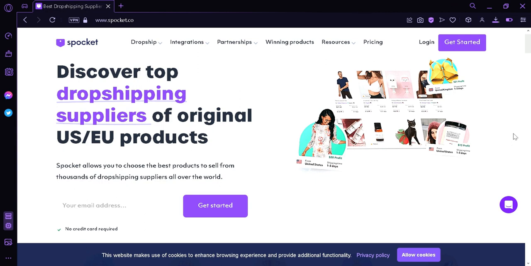Spocket is an online platform that connects entrepreneurs and retailers with suppliers and wholesalers from around the world. It allows users to search for products and suppliers and import those products to their own online store or marketplace with just a few clicks.